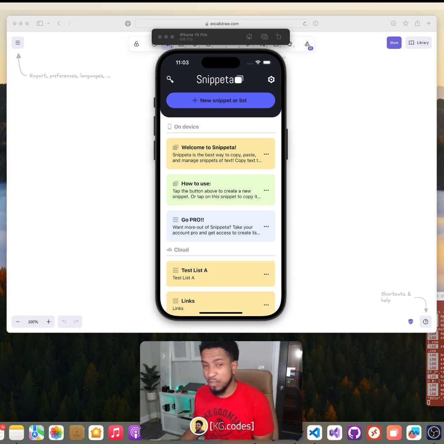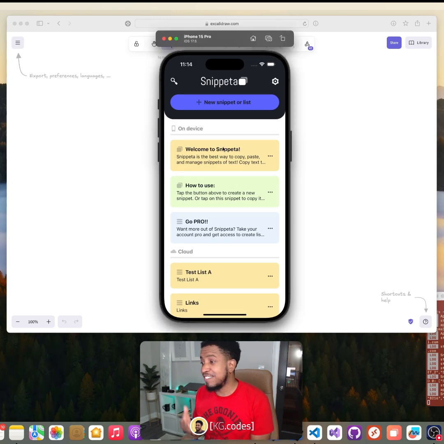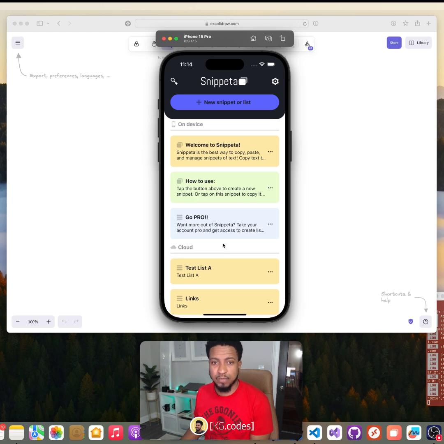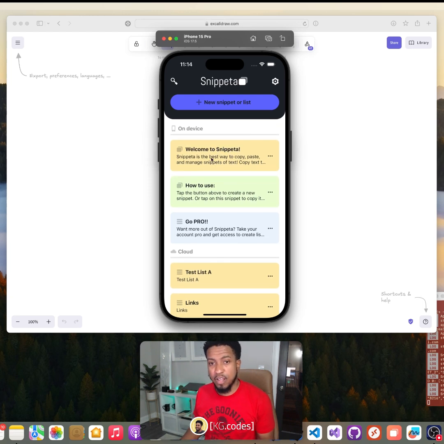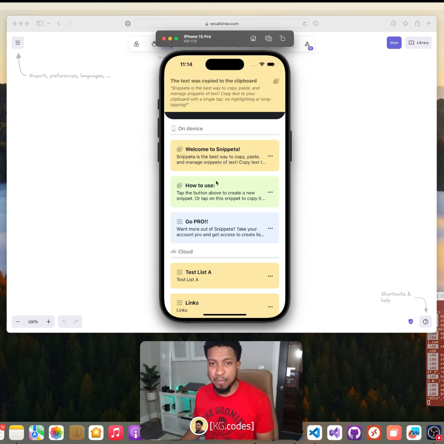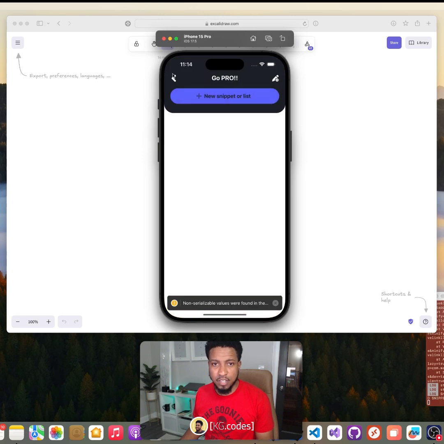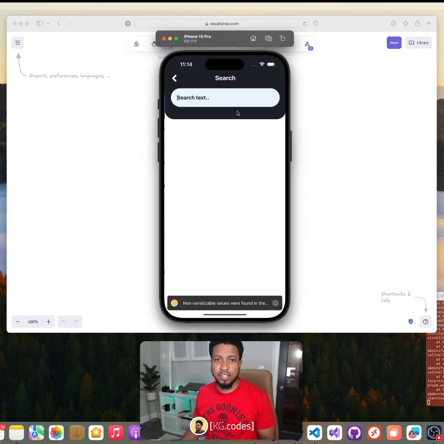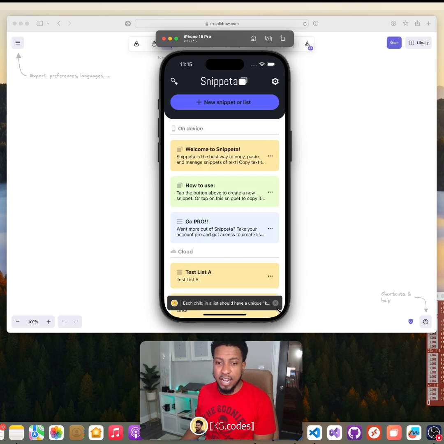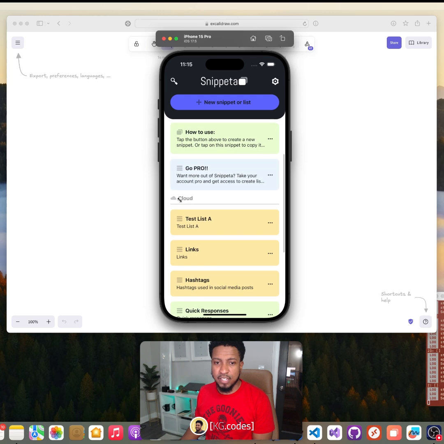So I'm going to show what the app looks like first and how it works. This is Snapita, a mobile app that I built that allows you basically to copy snippets of text, save snippets of text, and quickly copy them to paste to your clipboard. And then you can create lists of different snippets that you have, and then you can search the snippets. And how it's set up is it has an on-device component and it has a cloud component.